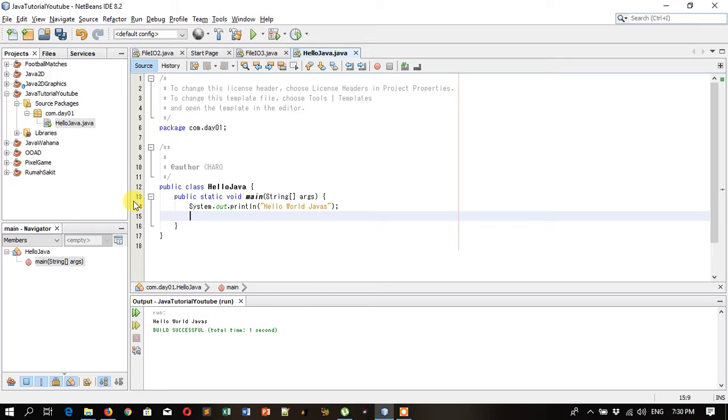Today's tutorial I will show you the creation of variables and data types using the Java programming language. In this tutorial I will also show you the console input using Scanner. Okay, let's get started. In order to create a variable, you need to type the data type first.